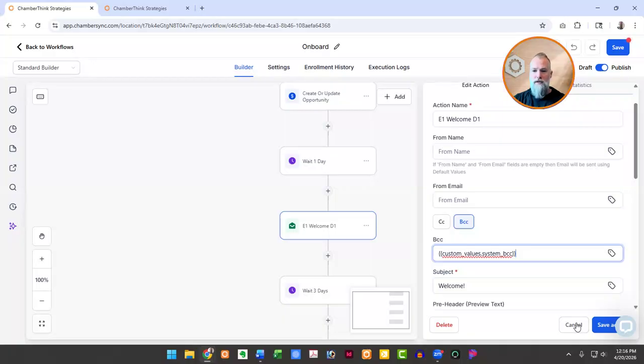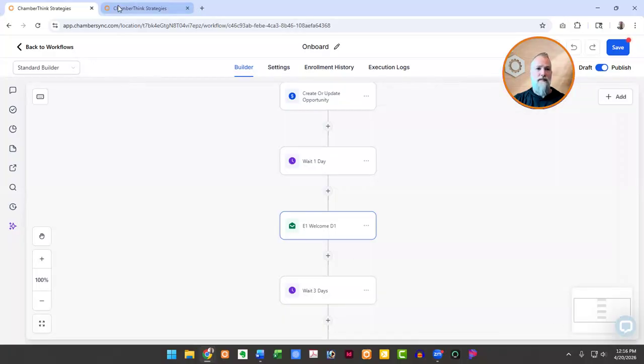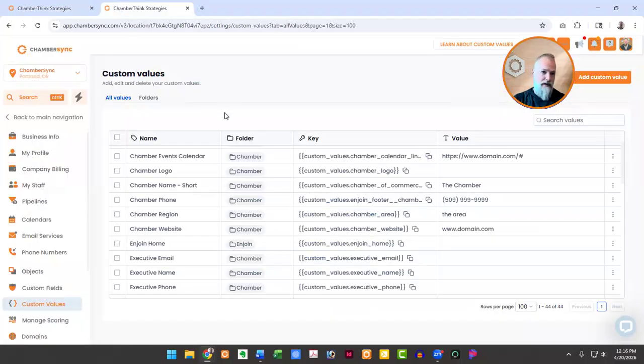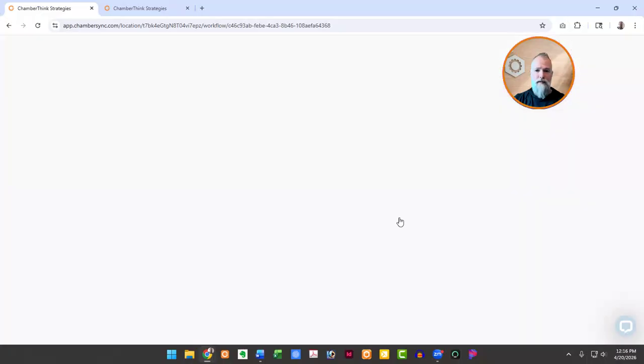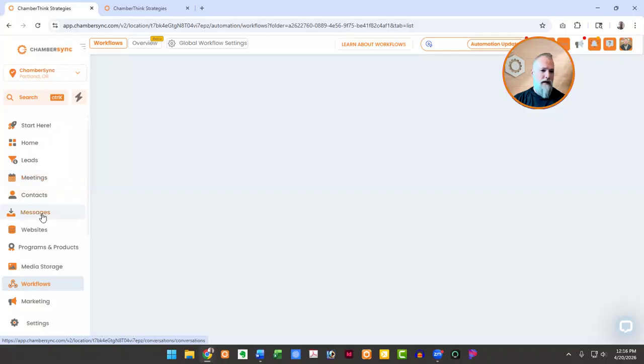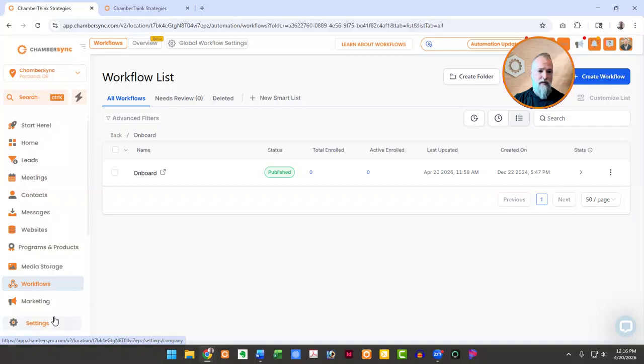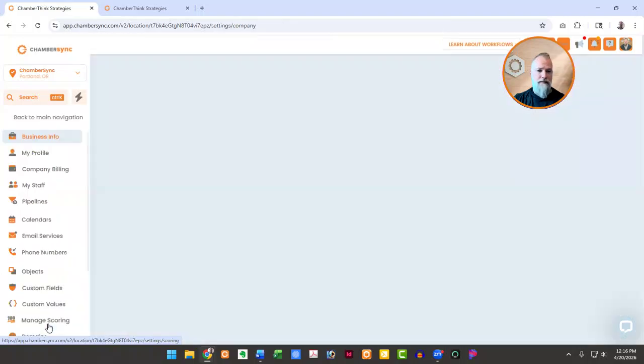I'm just going to cancel right out of this. I'm going to take you over here to our custom values. To get here from workflows, you go back, and this is your main navigation bar on the left. We're going to go right down here to settings.